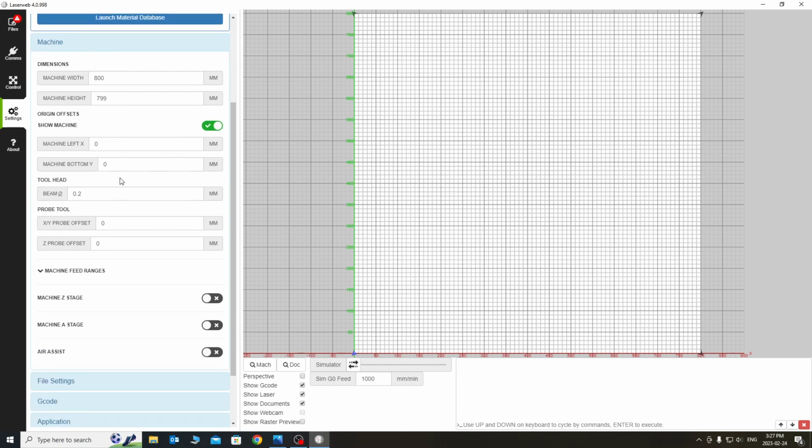Machine X and Y, just leave them at zero. Same with the tool beam. Basically, our needle's about 0.2 millimeters in diameter or whatever. It doesn't really matter. The offsets are at zero.